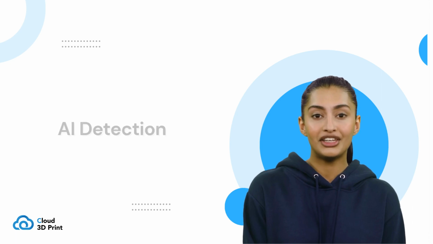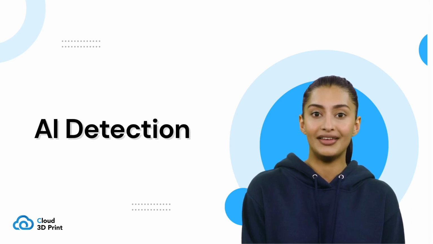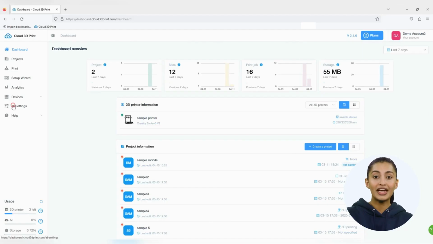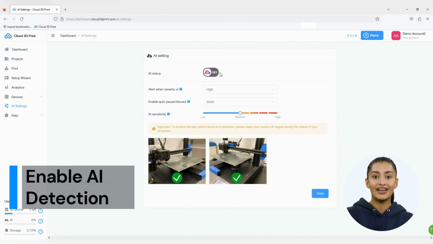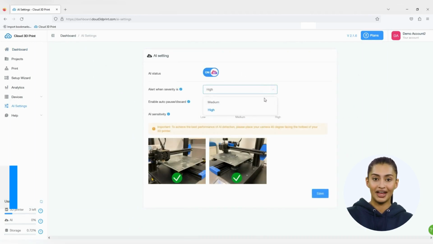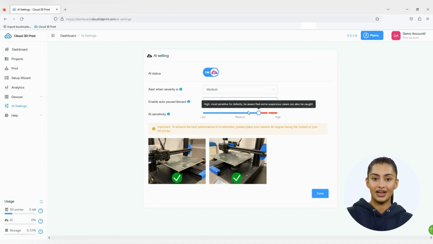This tutorial will guide you through how to use AI detection. To enable and set up AI detection, navigate to the AI settings and turn on the AI status. You can also adjust the alert severity, enable auto-pause/discard, and adjust the AI sensitivity.